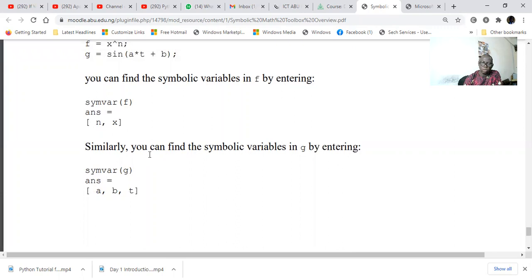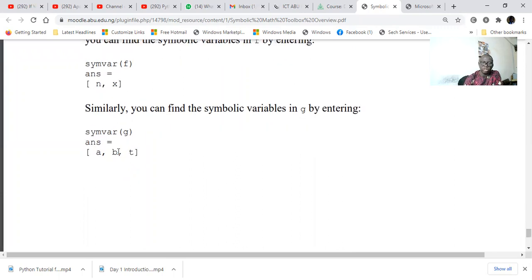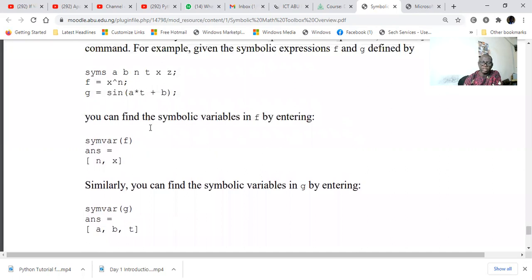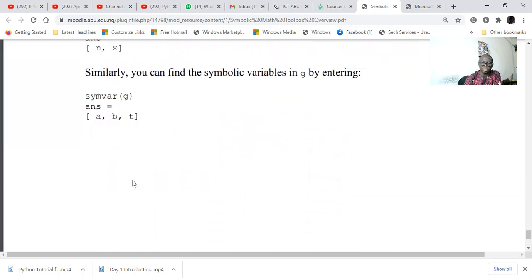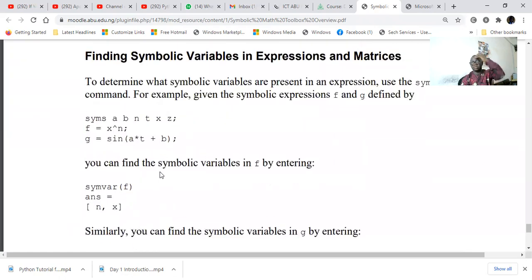SymVar, you can find symbolic variables in G by entering sym. G will give you A, T, and B. Okay, A, B, and T. So that is about that.